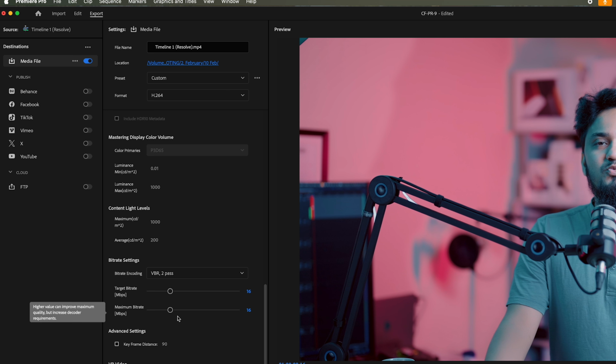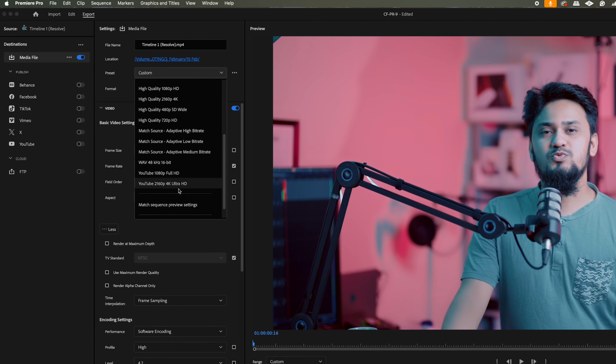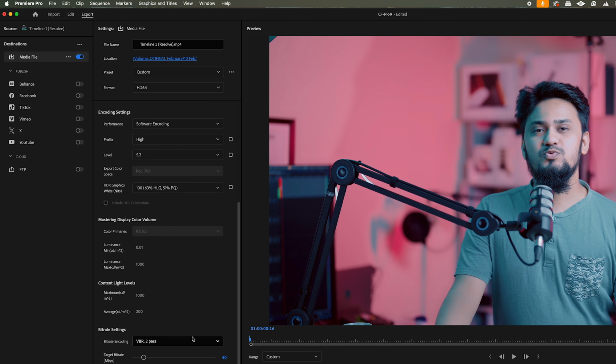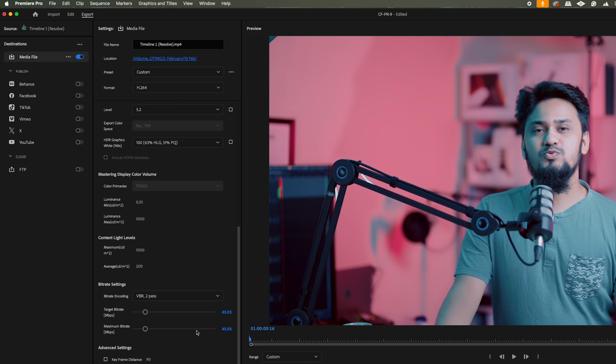Adjust bitrate for best quality. For YouTube, set bitrate encoding to VBR 2 pass and adjust the targeted bitrate. 1080p videos 60 Mbps and 4K video 45 to 60 Mbps. This ensures crisp quality without massive file size.